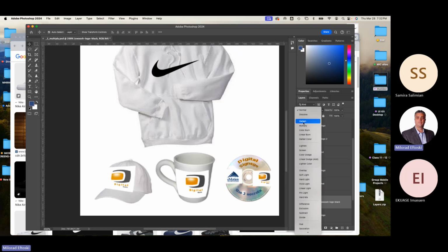This gets rid of the white background. If it's a black background, then you use overlay and soft light. Notice how the black disappeared when I did this. You see that? And the white disappeared when I did this, because light and dark are two different things.